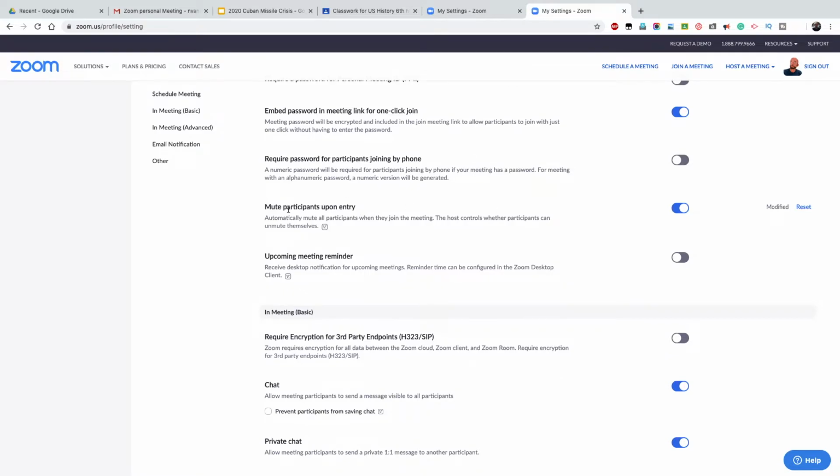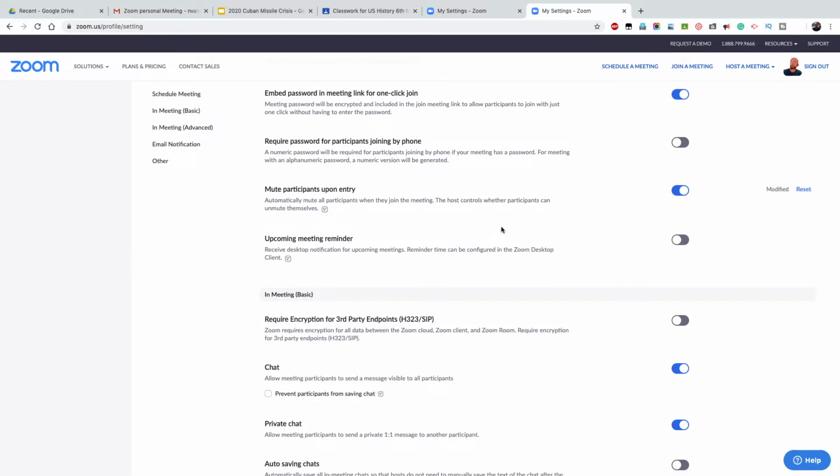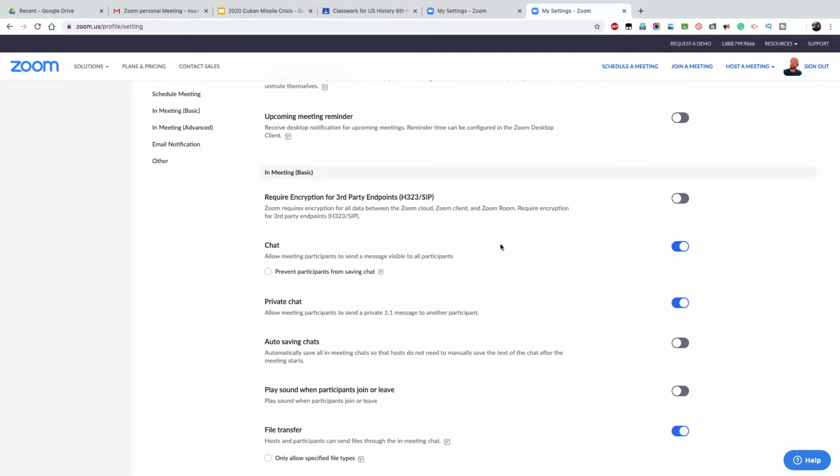Here's one I definitely recommend. Mute participants upon entry. That will have new participants automatically muted so that you're not hearing all kinds of background noise, dogs barking and things like that. And they can always turn on their microphone if a student wants to verbally ask you a question or if you're having a discussion or something like that. But at least starting with it muted, I think, is a very good idea.